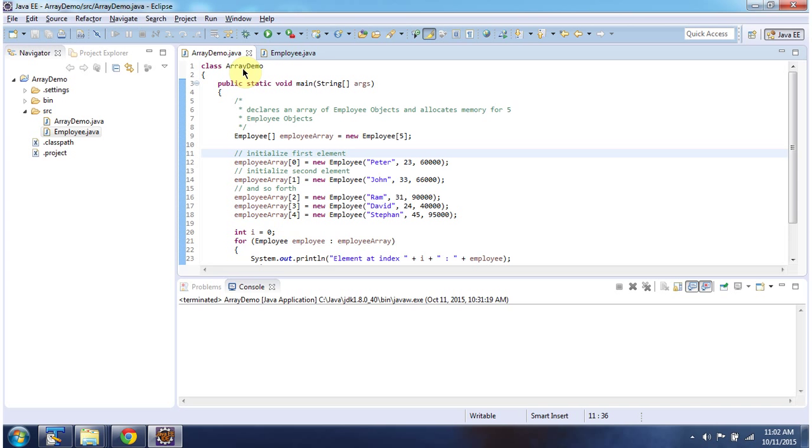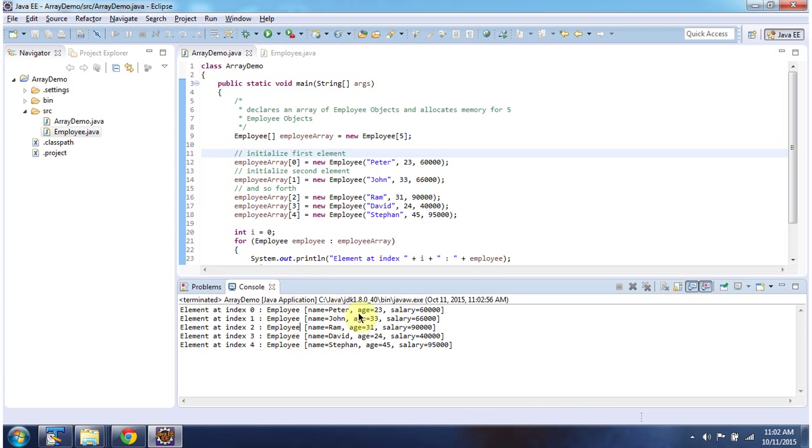Here I have declared the ArrayDemo class. It has a main method. First I will run this program, then I will explain. This is the output of this sample program.